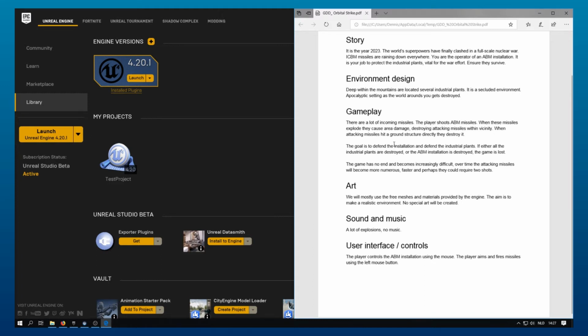The next part is less important: art, sound, and music. We're just gonna make everything with the free meshes and materials provided by the engine. And we're gonna make a more or less realistic environment. So no cartoon style or whatever. The sound and music, we're gonna use a lot of explosions, but no music. The user interface and controls are mouse-based. We're just gonna point and shoot the missiles.